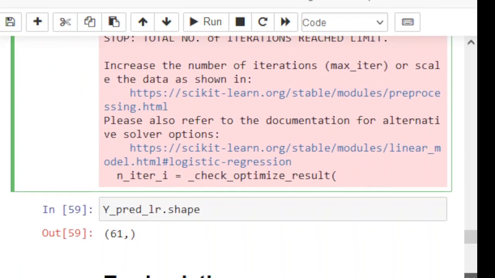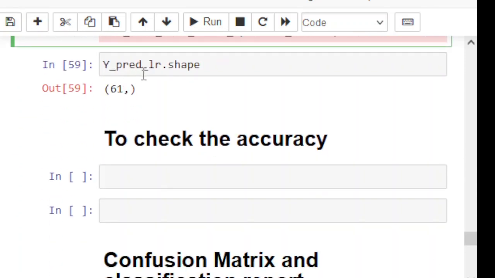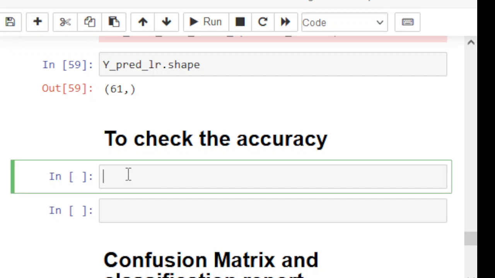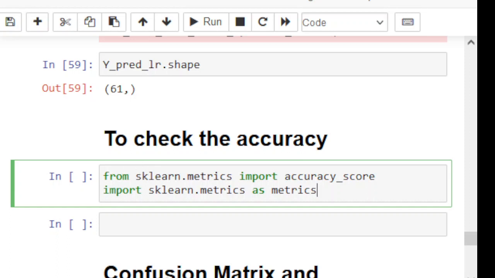So 61 is the number of predicting samples. Now to check the accuracy, that is, whether our model has predicted correctly or not, I need some libraries.